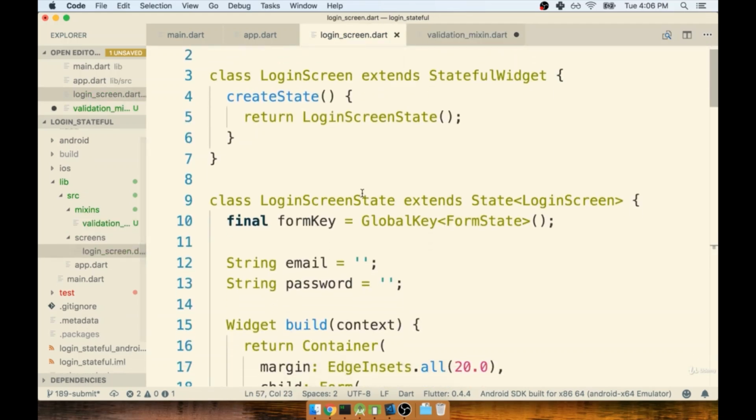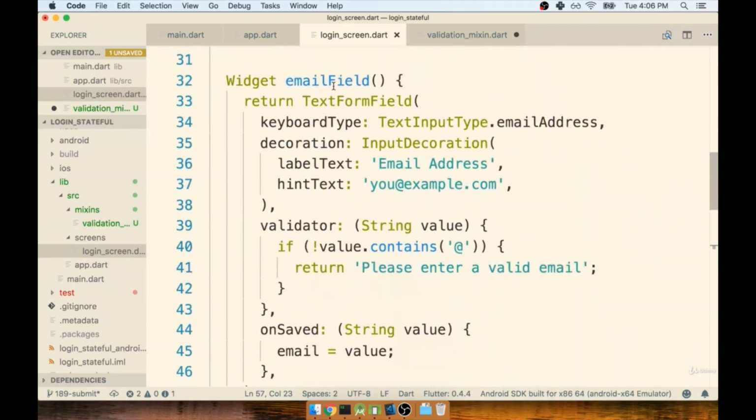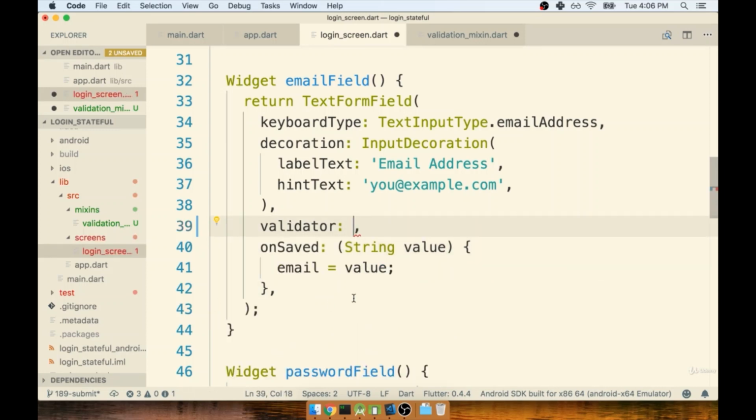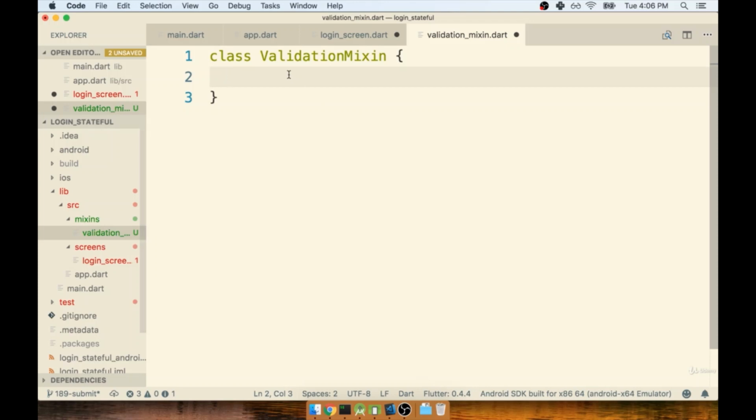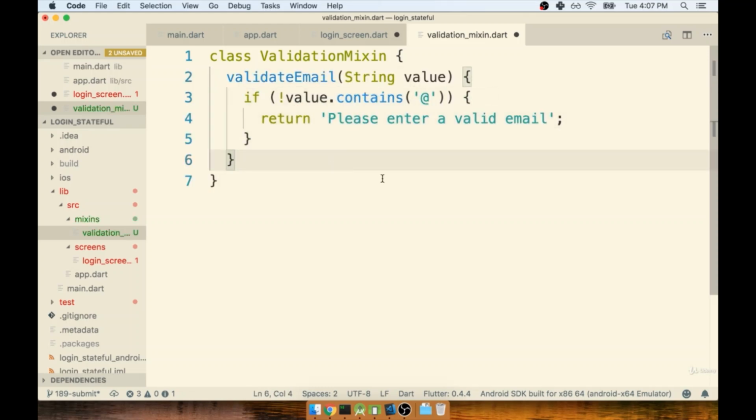So I'm going to flip back over to my login screen. I'm going to find my first validator function tied to the email field right here, and I'm going to cut the entire thing. Then I'll flip over to my new mixin. I'll define a method called validate email, and then I'll paste in that entire function like so. And then the only change I'm going to make here is I'm going to annotate validate email as returning a string, like so.